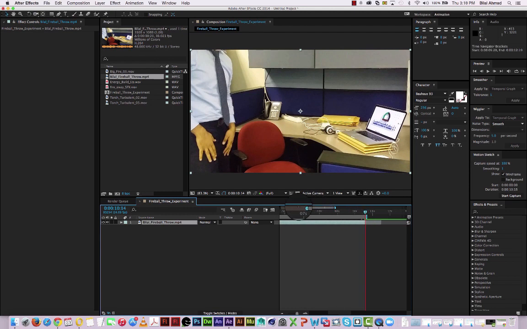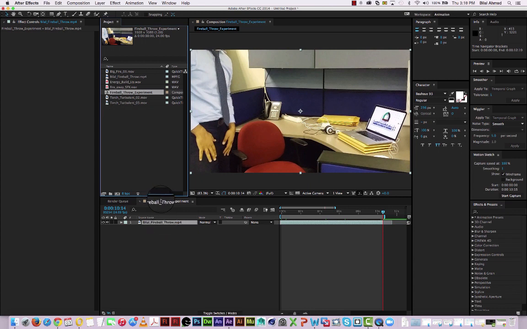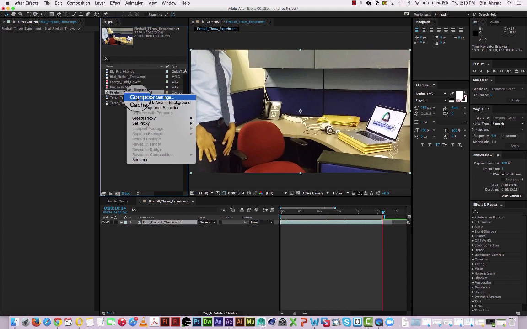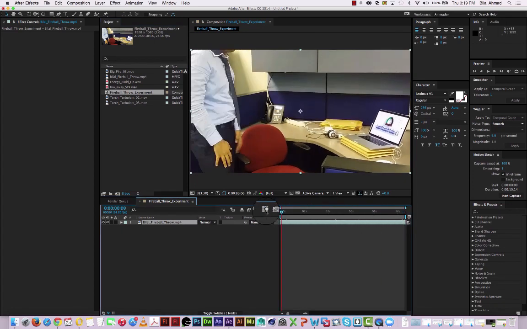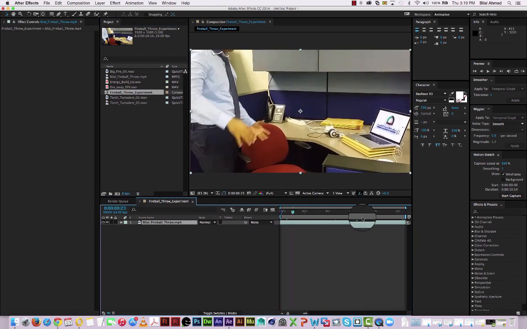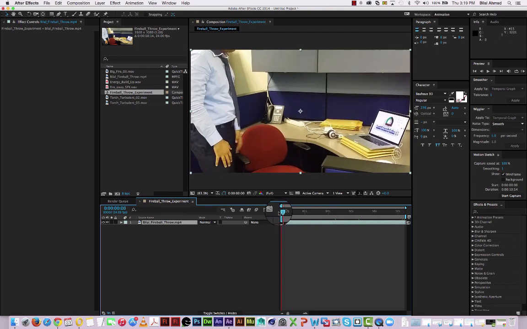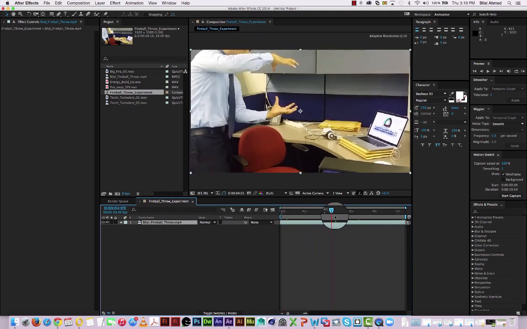And I can do one more thing: I right click on my composition. This is the composition, fireball throw experiment. Right click on it. Click on composition settings. And now we can change this 30 seconds to 10 seconds and 14 frames. So let's do that, so that we don't see anything else and we export only this. 10, 14. Press OK. There we go. We don't have anything extra now. So now my timeline is exactly for the shot where I will create the effect.